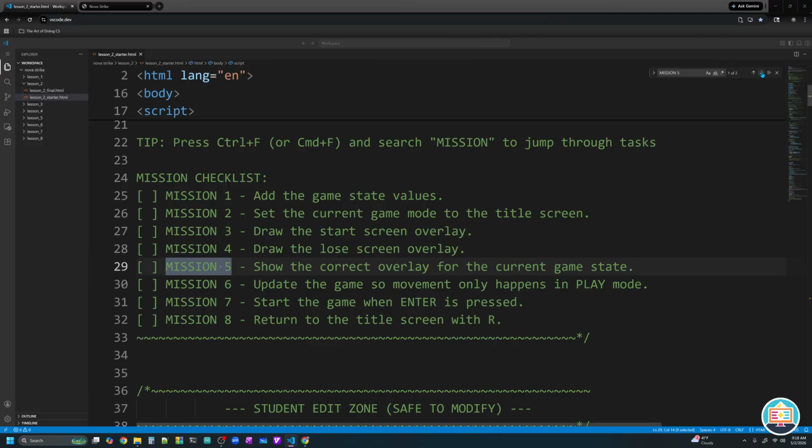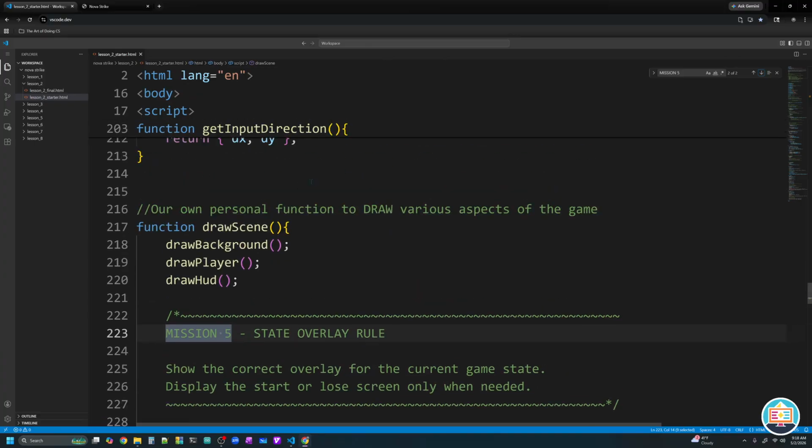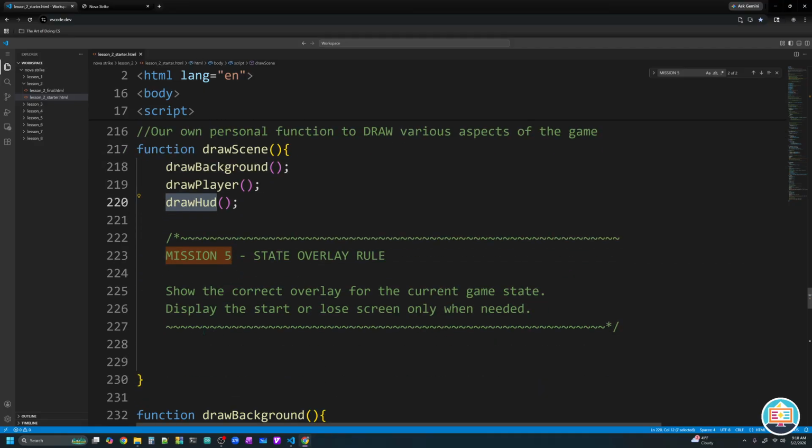All right, well, where's this put us? Mission 5 finds us in draw scene. Okay, so we're drawing our background, we're drawing our player, we're drawing our HUD, and then we got to figure out how to draw our overlays. Let's just quickly review where draw scene is getting called from to make sure this is a solid understanding. I'm going to jump, you can stay right here.